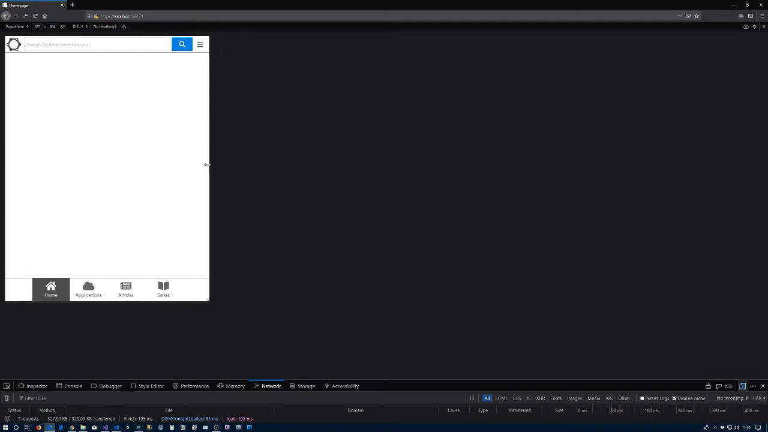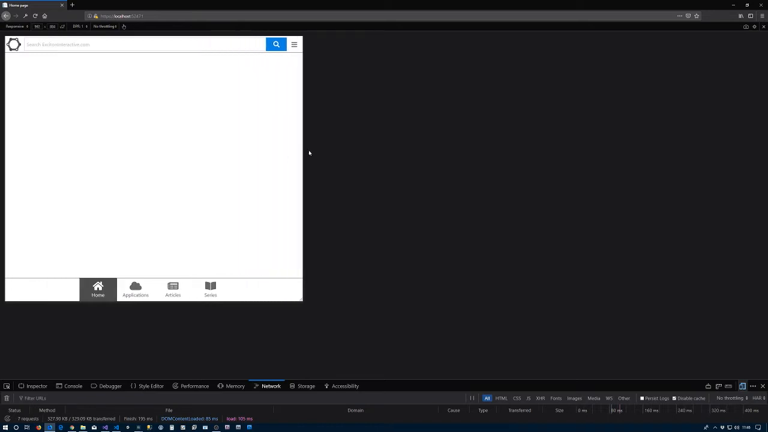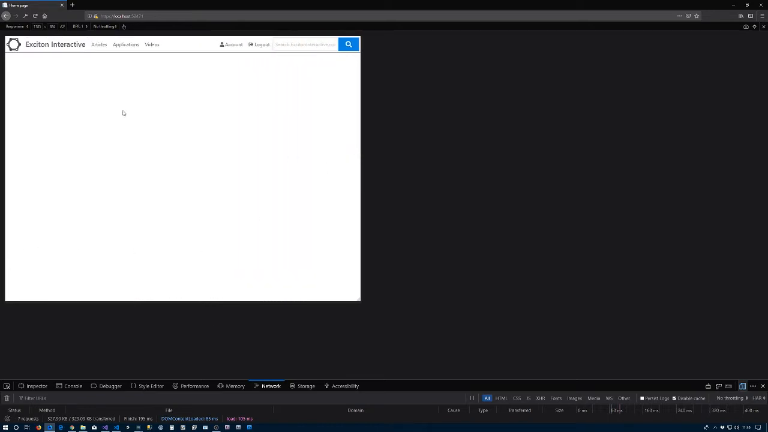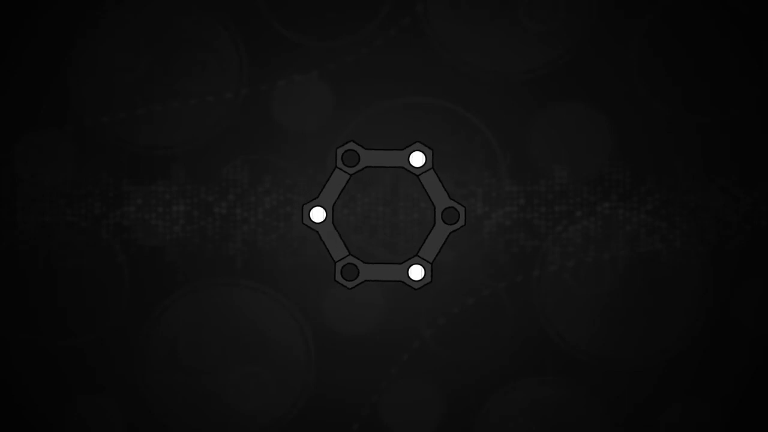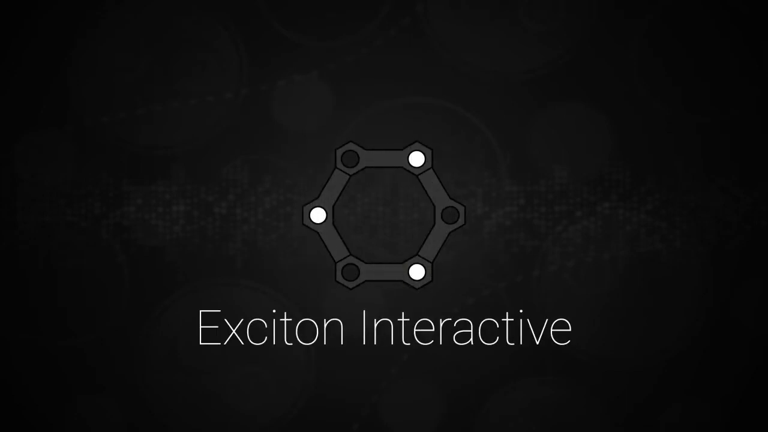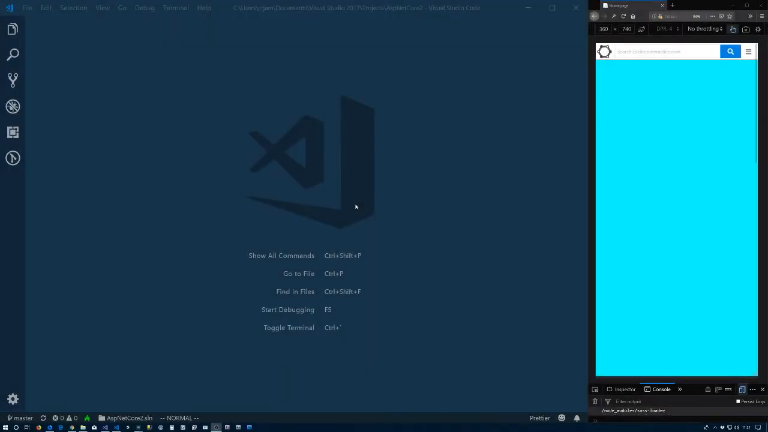So below a certain point, which I've chosen to be 1024 pixels, the bottom navigation will display, and above that it will disappear, and then we'll just have the main navigation across the top. Alright, so let's go ahead and get started here.